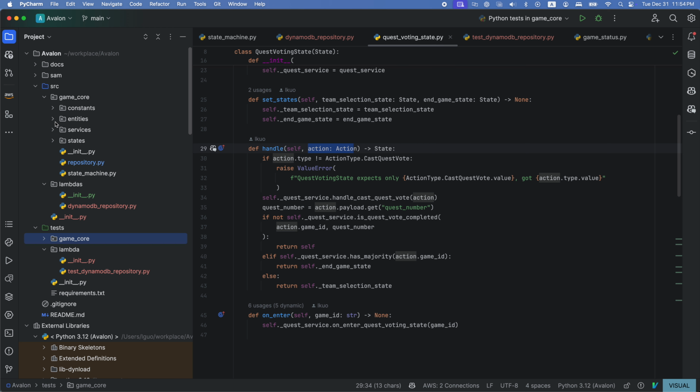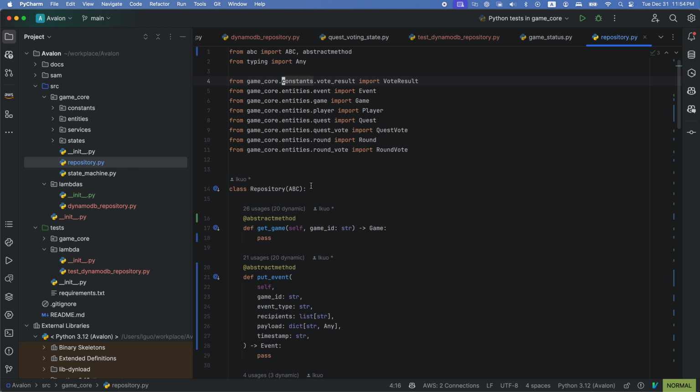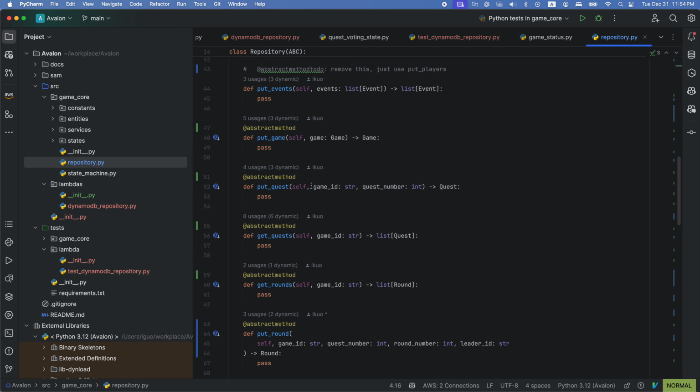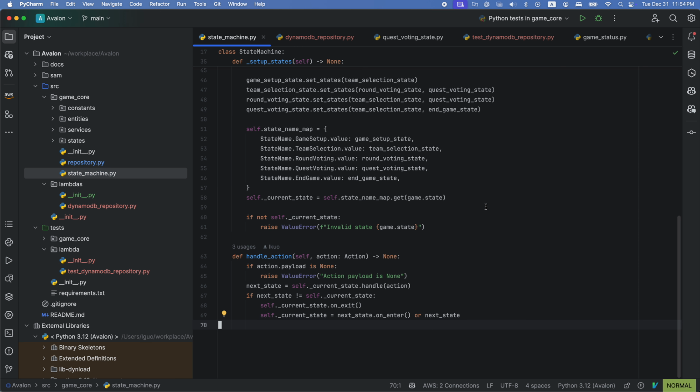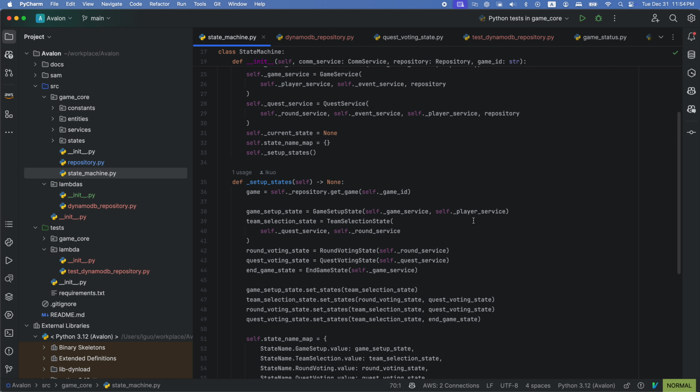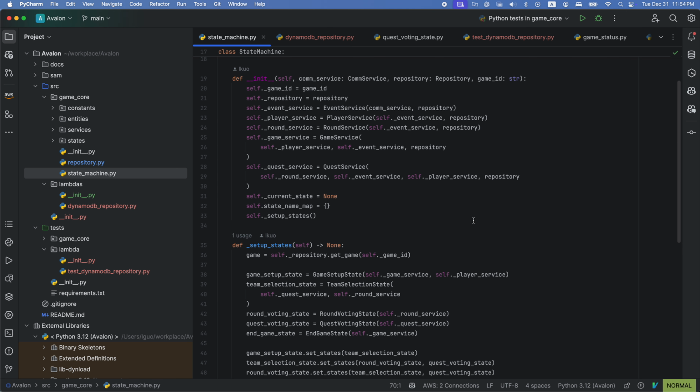So with the game core being implemented, the next step is to actually make the implementation. Remember, what we're saying is that the game core only cares about the core game logic, which is how to handle the actions from the players and how we distribute the events to the players.